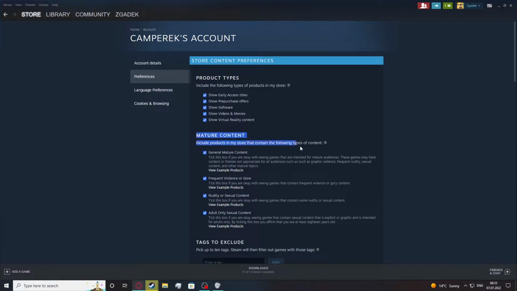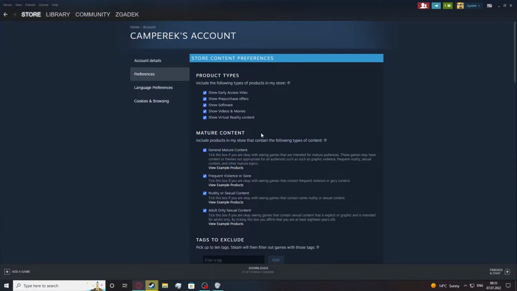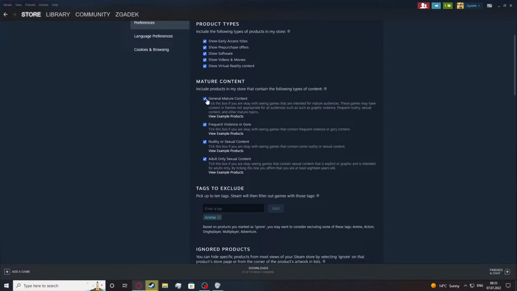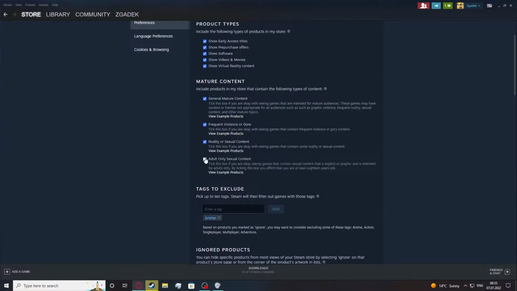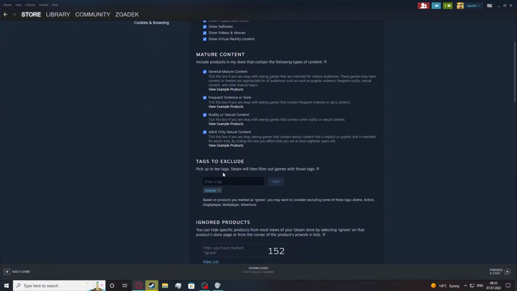You can also adjust mature content, so you can set up the store if your kid, for example, will be using it, or a specific things visible. So let me actually enable everything here.